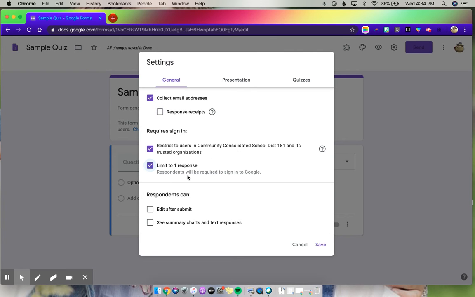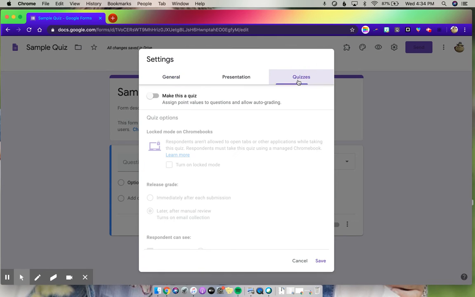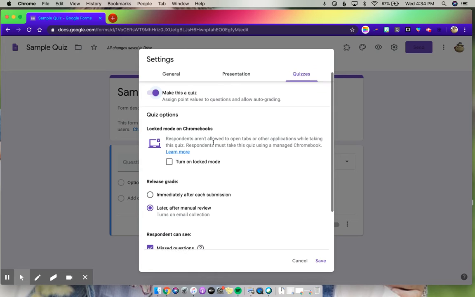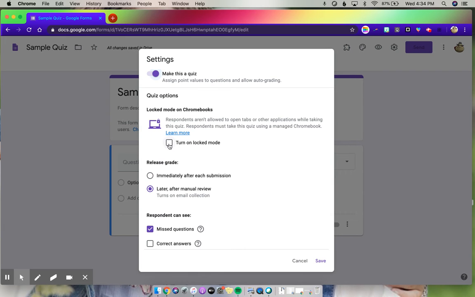The next place you're going to want to go up here is to quizzes. I'm going to flip this switch to make it a quiz. If you have a Chromebook, you can turn on locked mode, which allows them to not switch to other tabs or browsers. If you don't have Chromebooks, that will not work for you.